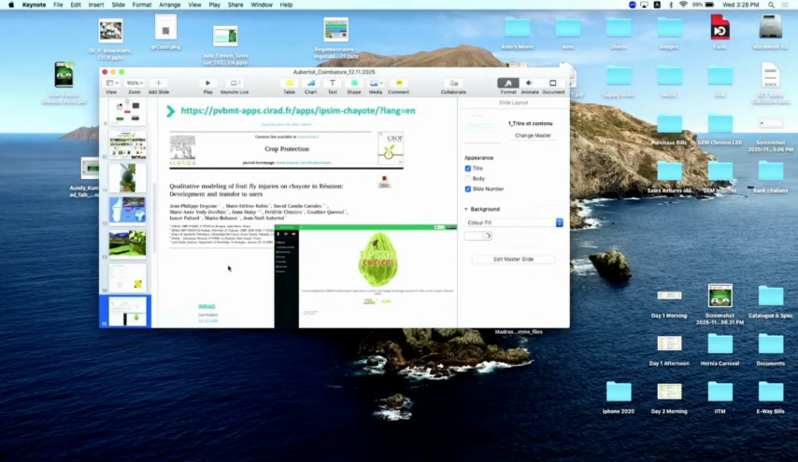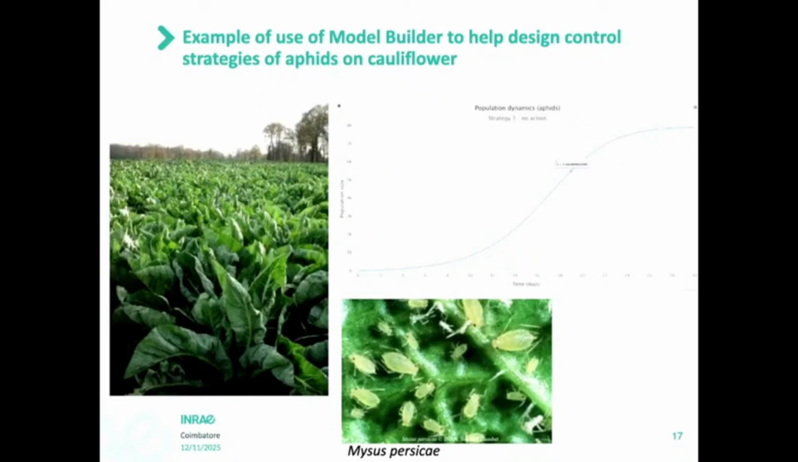So I go back to Keynote. So this is an example of use of Model Builder to help design some control strategies for aphids on cauliflower. Okay, so this is a field of cauliflower. I think you do have cauliflowers in India, because we had them in the restaurant, so it's my guess. And so these are bad guys, the aphids.